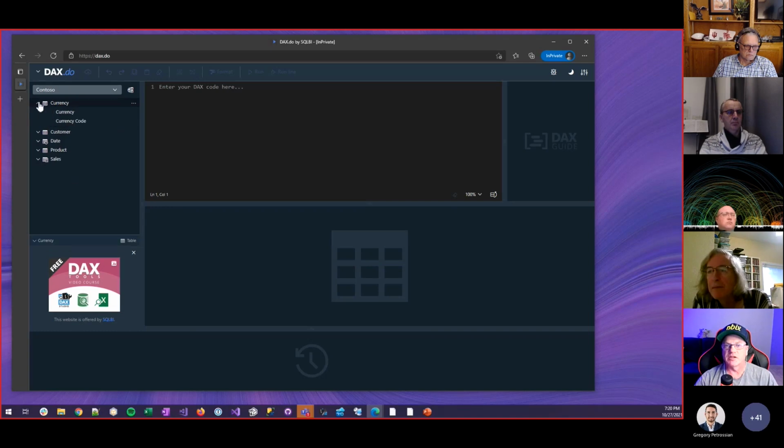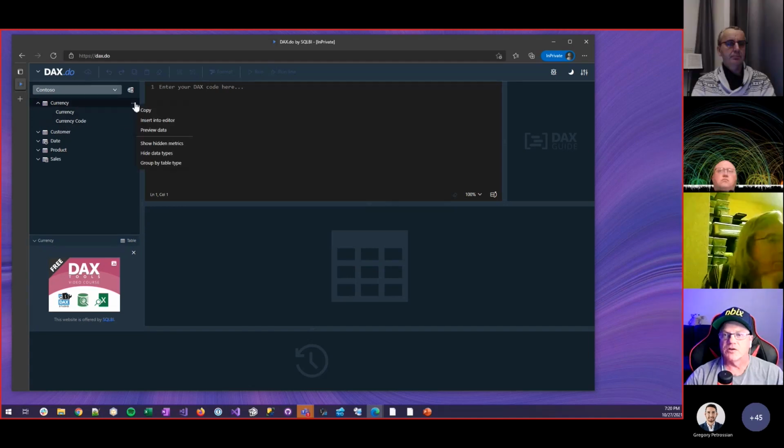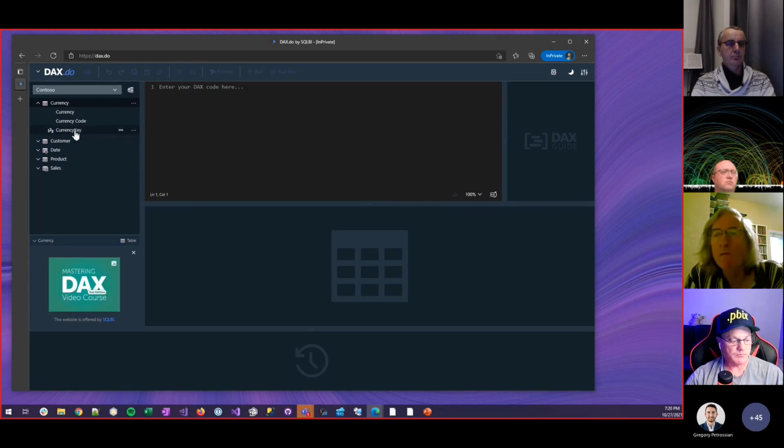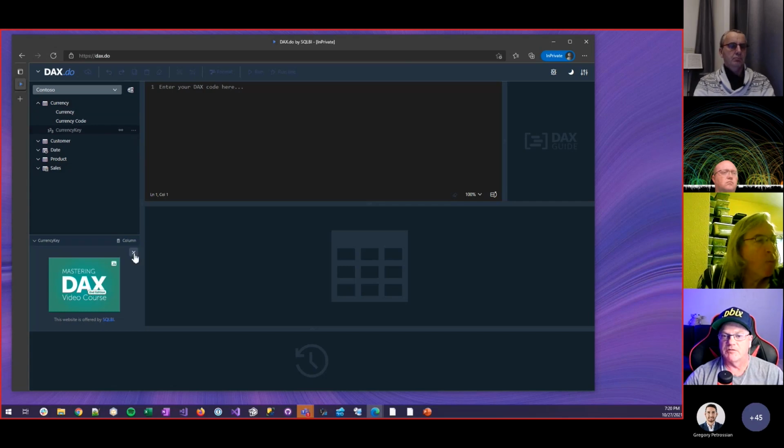And if we look at currency, we just see our currency and our currency code. You could also show hidden metrics, which now you see the currency key shows up. And on this one, it tells us there's a relationship. So now we're starting to understand our model. We know we have currency. We know we have a relationship. I'm going to get rid of this advertising down here.